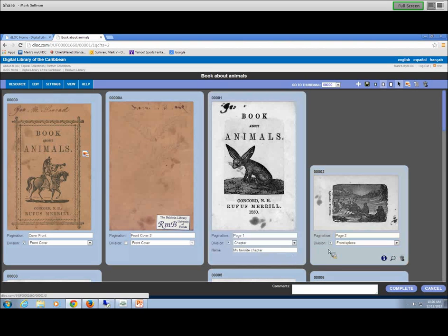Once again, if we unclick the next division, this chapter will move forward, and both these pages will now belong to this chapter labeled my favorite chapter. So this is sort of the bulk of the actual adding of the page numbering and the chapters. Everything is right there at the bottom of these screens. I'm going to switch back to the small thumbnail for the rest of the demo here.